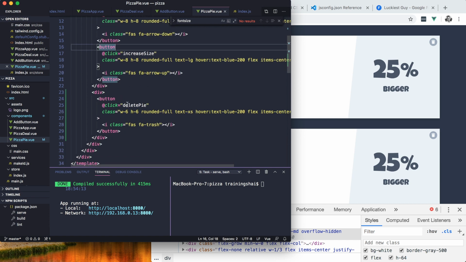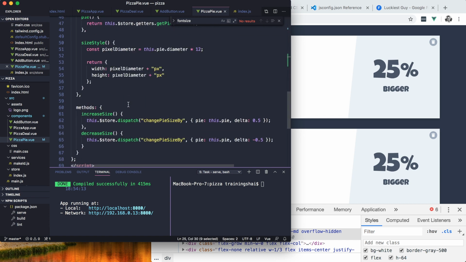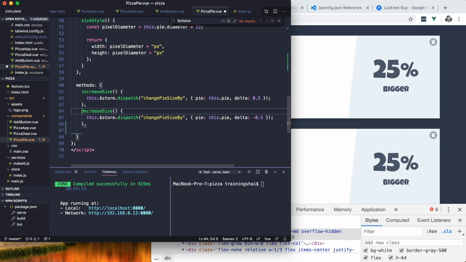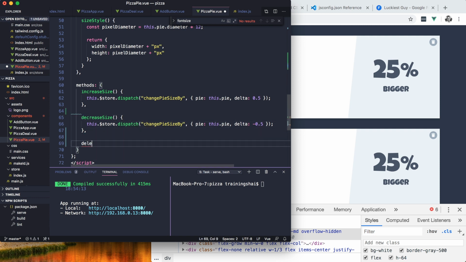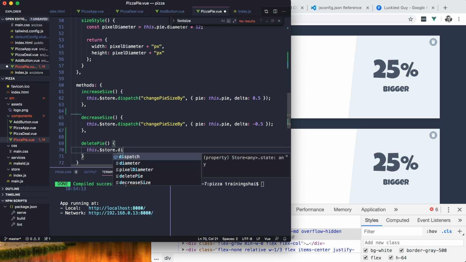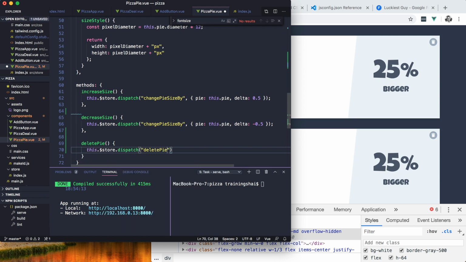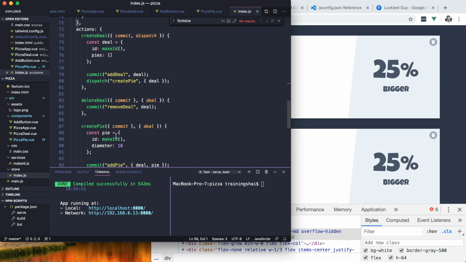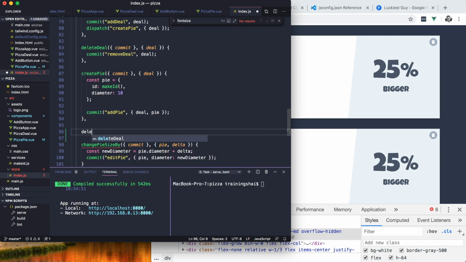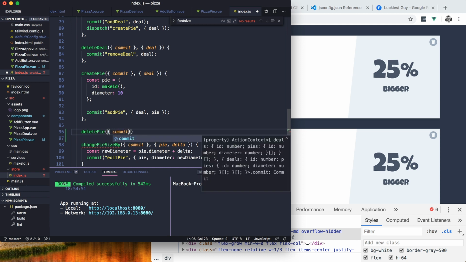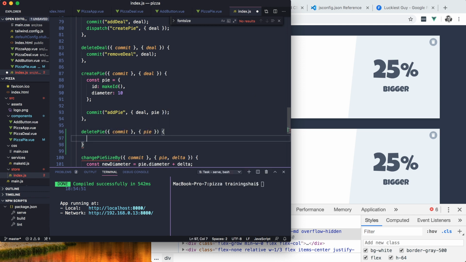So right now it's going to be complaining because we haven't defined delete pie. So let's add a method for deleting pie. Delete pie, and similar to what we've been doing before, store.dispatch delete pie. We're going to say which pie. In the store, we're going to have a delete pie action that takes a pie. You've seen all this by now. Commit remove pie.